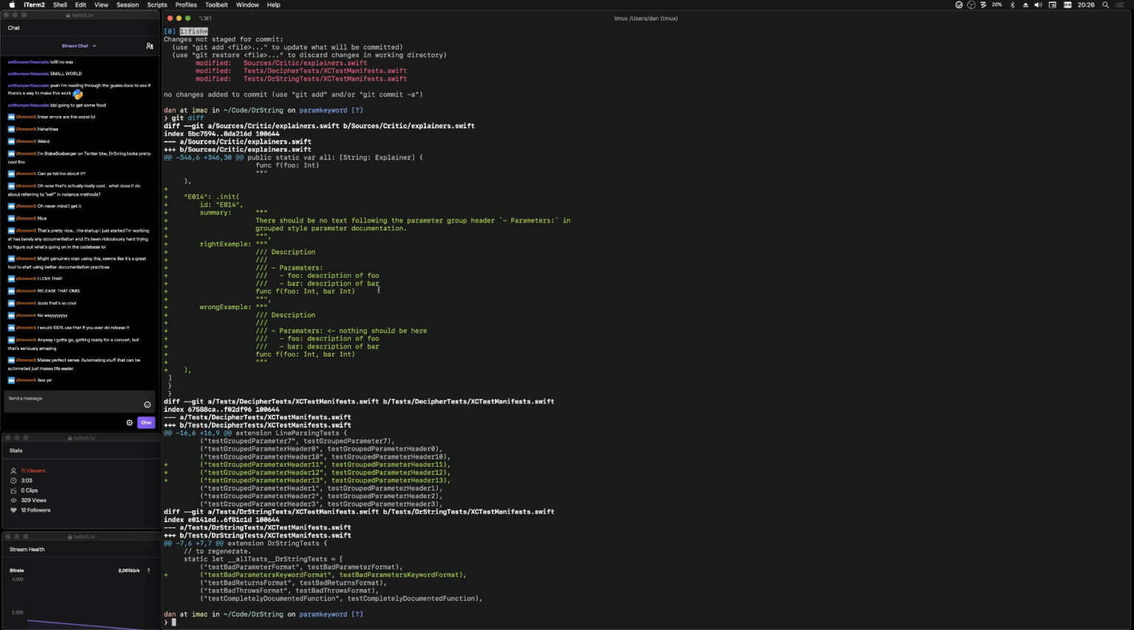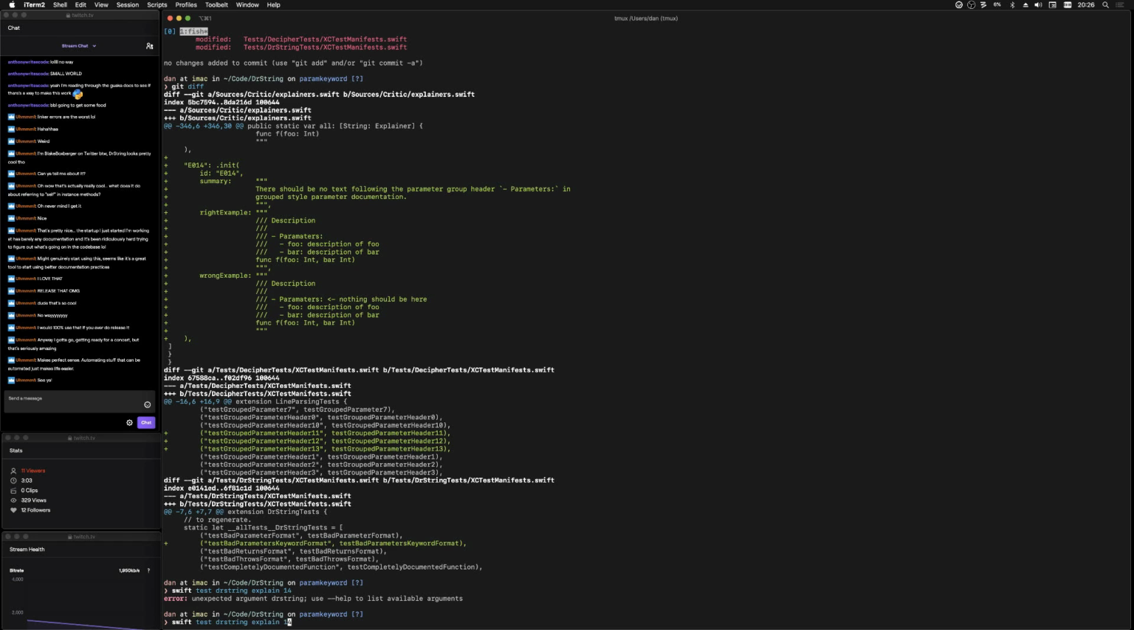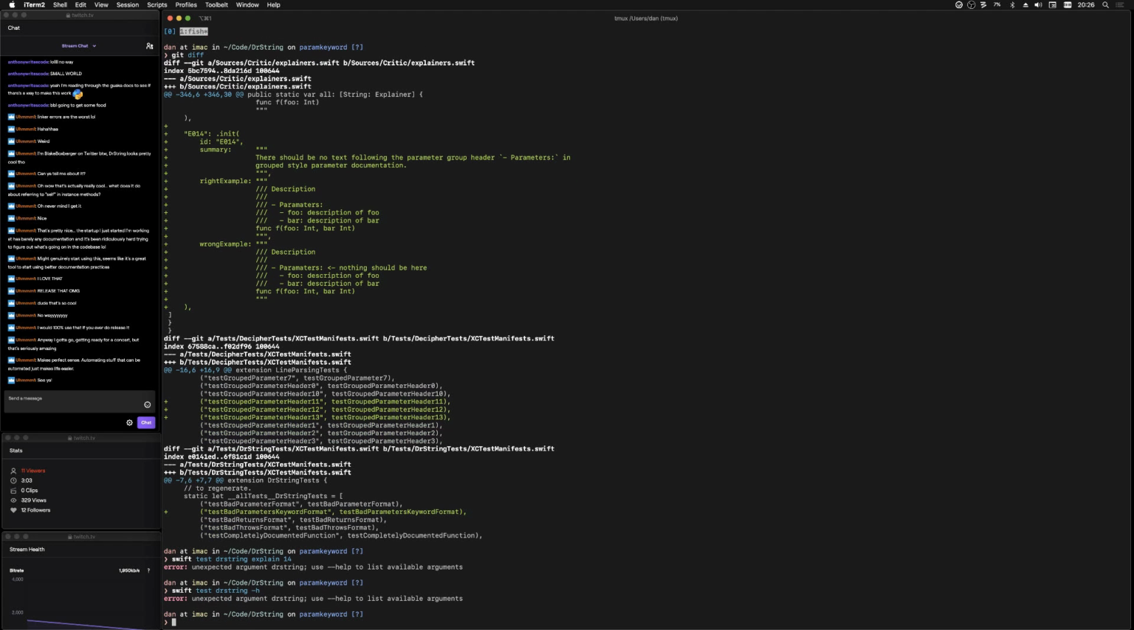So before this point, if I write a Swift test explain 14, I actually don't know what will happen. I think it may crash or something. But now, whoops. Explain Swift.string. What? It's not explain? Oh, Swift run. I'm tired.